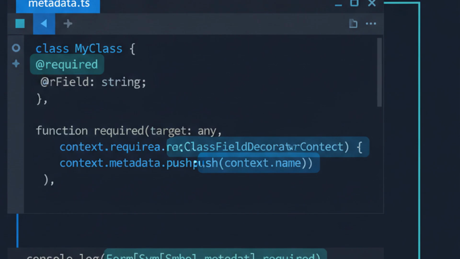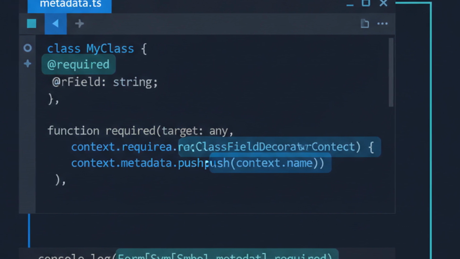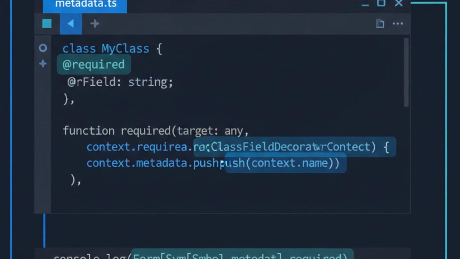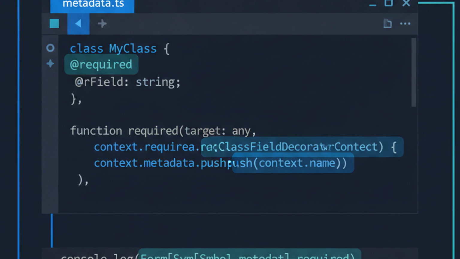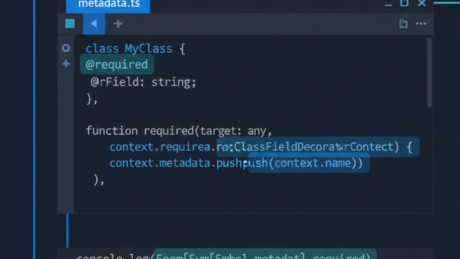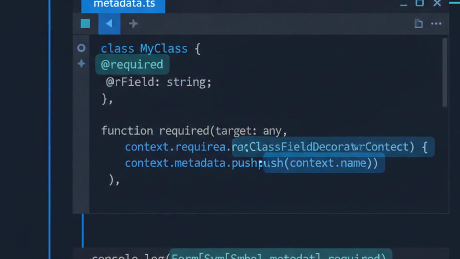The stage 3 proposal also standardizes metadata. Every context object exposes a metadata object, and the class itself exposes it under the well-known Symbol.metadata. You attach metadata in one decorator and read it elsewhere. Perfect for building validators or serializers that scan a class. Here, we record which fields are required, then read that list off the class later.